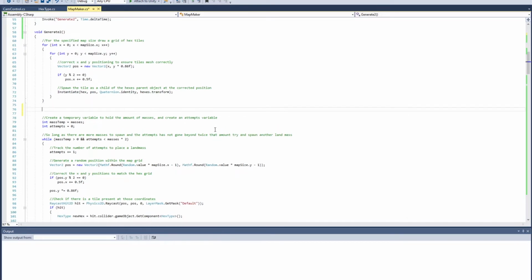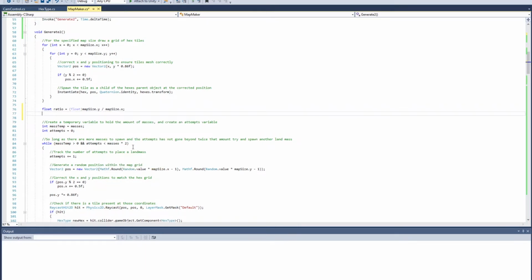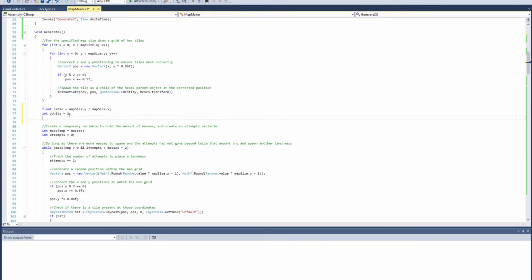So the first thing we want to do is calculate the ratio of the map. We're literally going to call that ratio, and this is going to be the map size.y divided by the map size.x. So that is our height to width ratio. And actually, we don't have to declare float because they already are. Good. Then we're going to want an integer. We're going to call it y units. This is going to be the number of vertical boxes we try to create, and we're going to set that to 1 to start. We then want to calculate our masses, or basically the number of boxes we want.